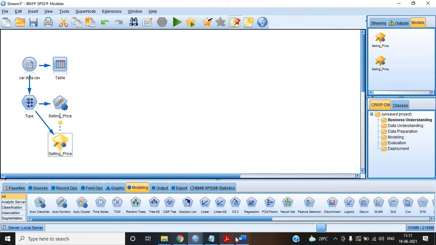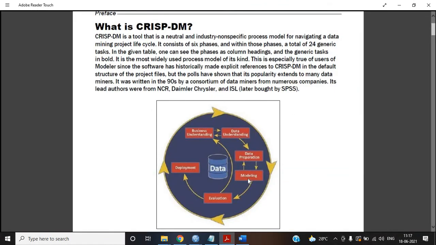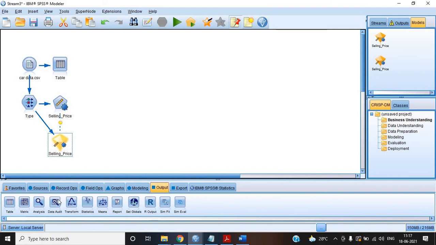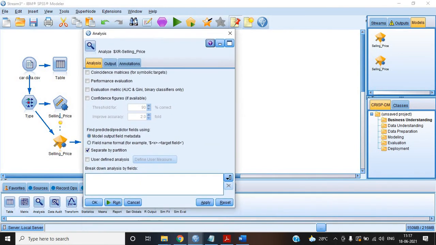Here in the modeling we use auto numeric. This one is done modeling. Then we have to do evaluation. So what's the evaluation? Output, let's say the data analysis. So we analyze the data.